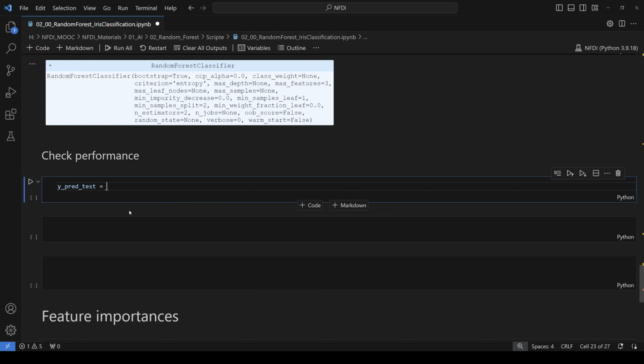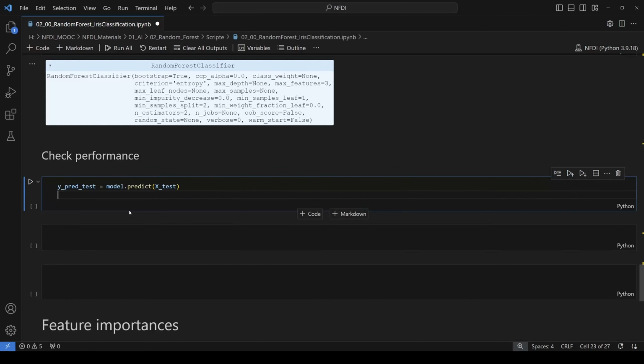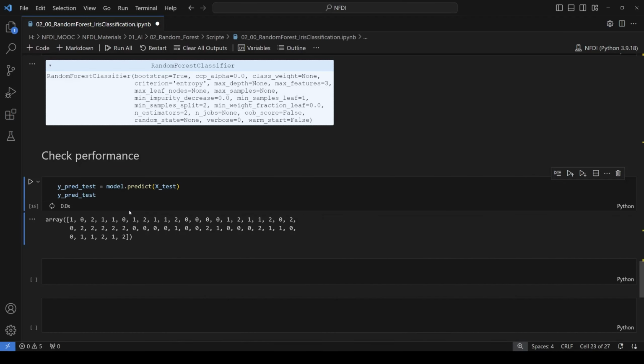Then get the model and say .predict on that. As an input, I provide xtest. You see that the model now makes a class prediction for each observation in xtest. We had 50 observations in there, so there are corresponding 50 predictions.